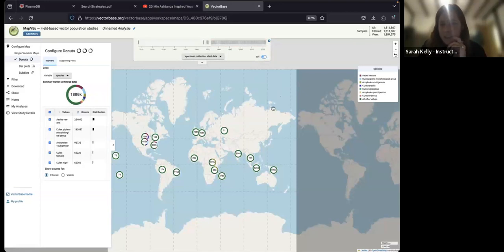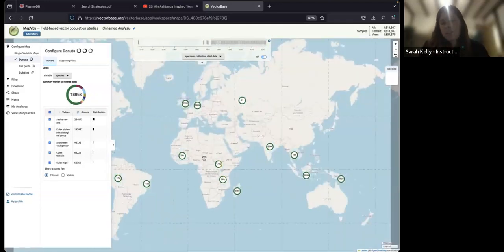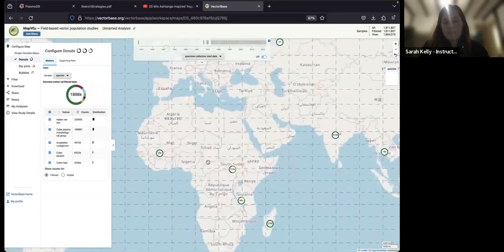So another thing that I just want to point out is that the legend at the moment shows the 7 most commonly found species in the data submitted to VectorBase. So there's a lot of green on that map, which might not seem very useful, and this is something that's going to change. But at the moment, the way to get around this is to zoom into your area of interest, which for us today is going to be Africa. So we make that the center of our map.